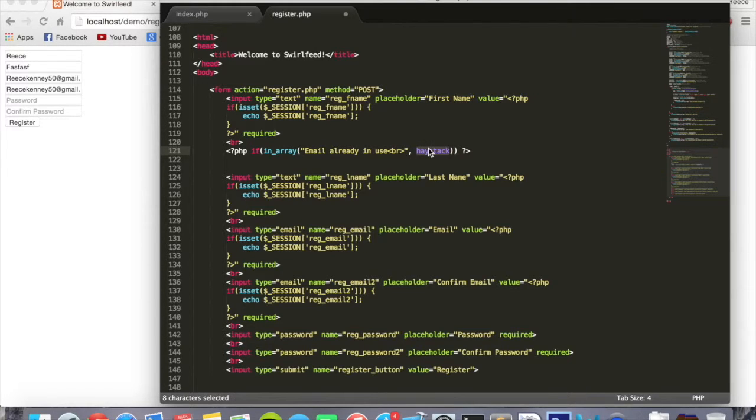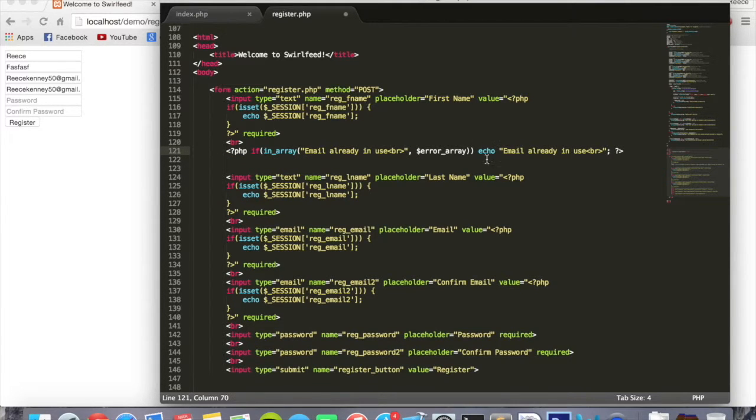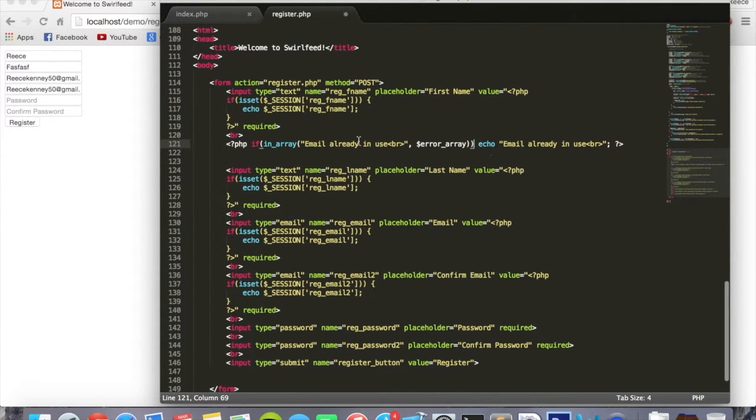If that is in error array, then it's going to echo, and we're going to echo this exact same thing, like that. Okay, and we could put it on a new line like that, because if an if statement only has one line following it, you don't need to put these brackets on. But as we don't need them and it's only one line, we can just bring that up to one line, separated by space right there, just so it all appears on one line. It's a little bit nicer to read.